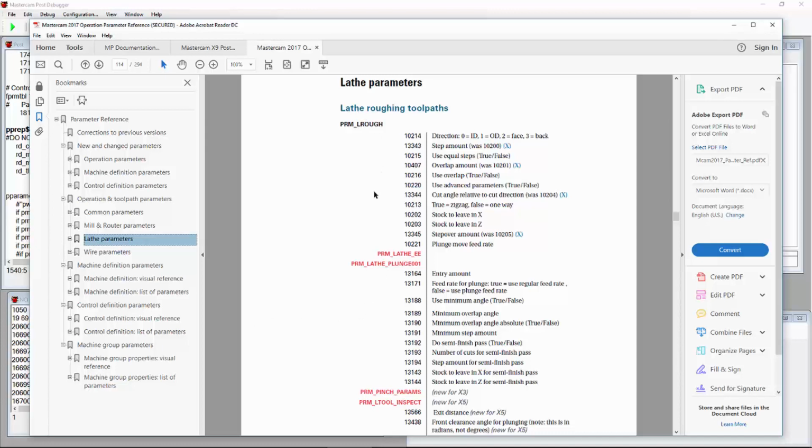When we go down and look at lathe parameters, here's a lathe roughing operation. Okay, use equal steps, true or false. Anything that's true or false is going to be a 1 or 0. So 1 for true, 0 for false. Step amount. Okay, so when you look at your lathe rough operation, the step that the tool is taking, which was value 10,200, 10200, is now 13,343. Plunge move feed rate is parameter number 10221.